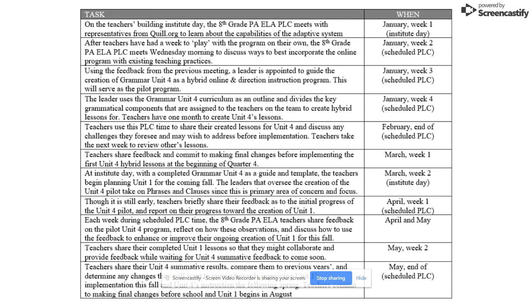So in terms of the action plan going forward, teachers are fortunate that we just received data from the Unit 1 grammar assessment, and we want to make sure we're prepared for next year's Unit 1 grammar assessment. And what better way to make sure that this works than by creating this hybrid instructional approach for grammar Unit 4 at the end of this current school year.